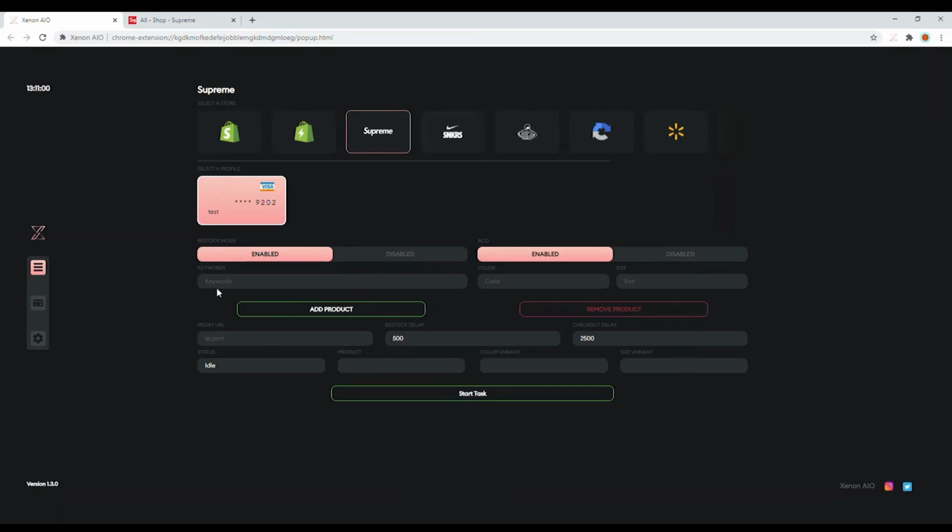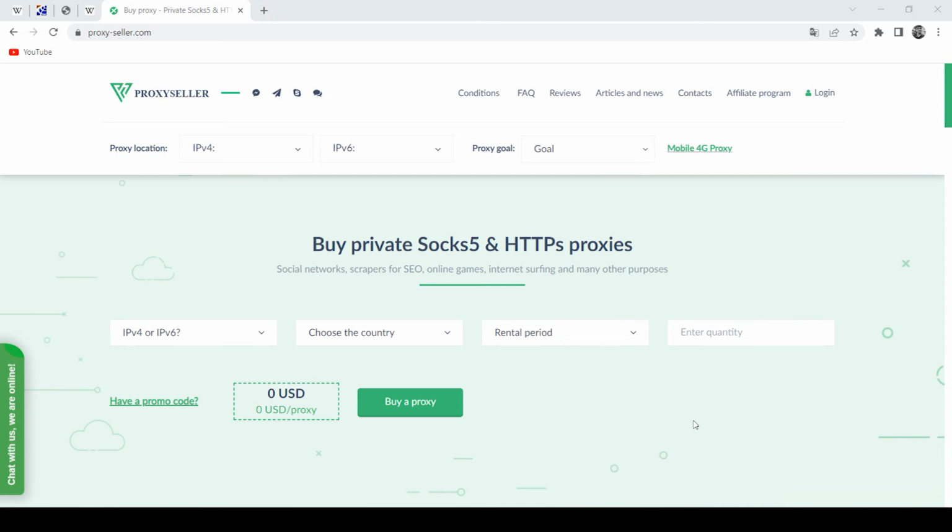Now the bot will use the proxy you specified when executing the task. But remember that if you use free proxies, then security is not guaranteed and questions may arise about your IP. Therefore, it is recommended to purchase a personal proxy to work with the Xenon AIO bot.